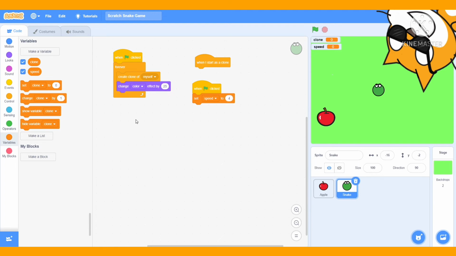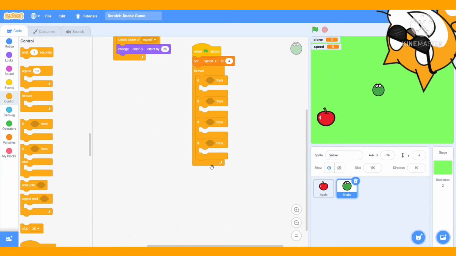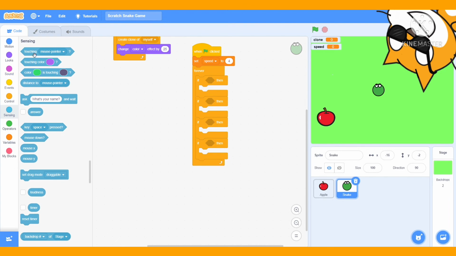Now that we've done that, we have to make our sprite move. So what you can do, you have to get a forever loop out and an if statement. If you don't know what these blocks are, you can just click the link in the description. Now you can bring 4 of these out for the 4 arrow keys. Now go to the sensing and get out the when key space is pressed. Now just right click on it and duplicate it, and put it in all of the diamonds.